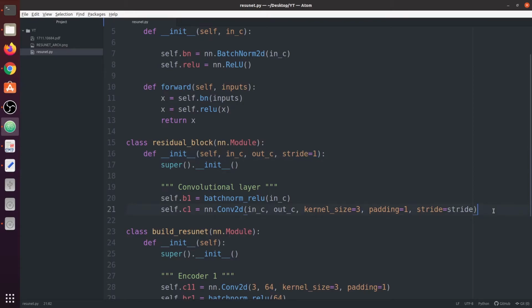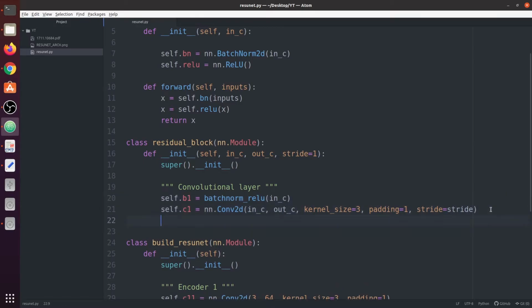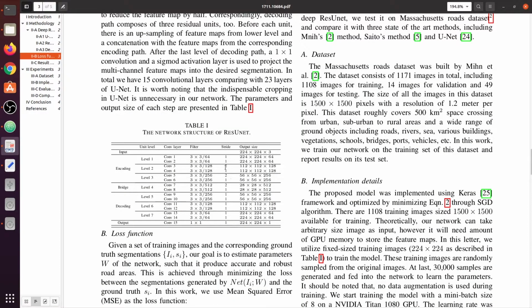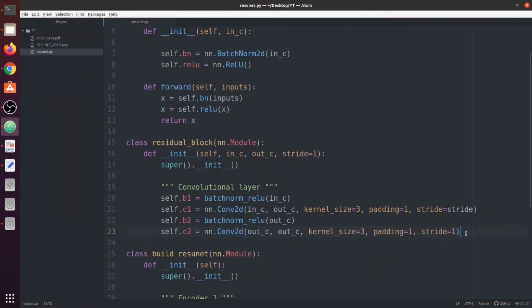Now let's continue with more layers. The next layer is basically a copy of this, only with a few changes. So b1 becomes b2, and the number of input channels would become outc. Here it would also change, and the convolution layer would be called c2. Here the stride would remain 1. If you see the paper, the first stride value is 2, the second is 1. So these are the convolution layers.